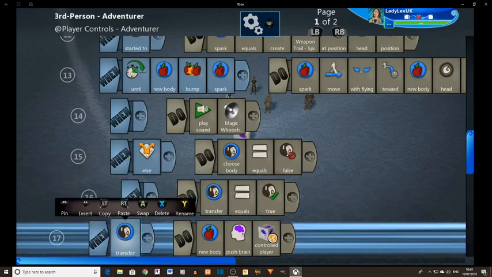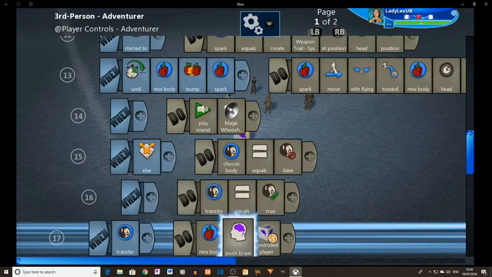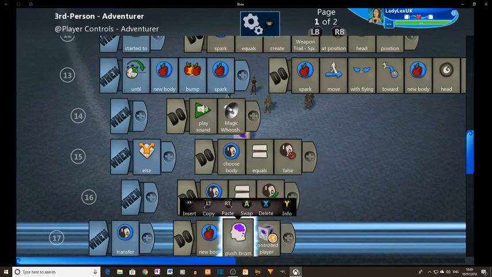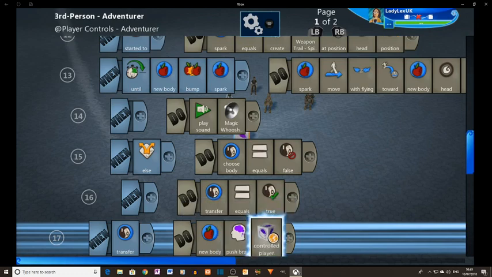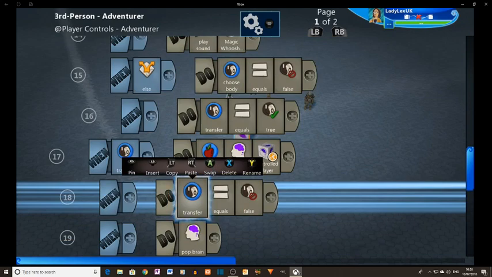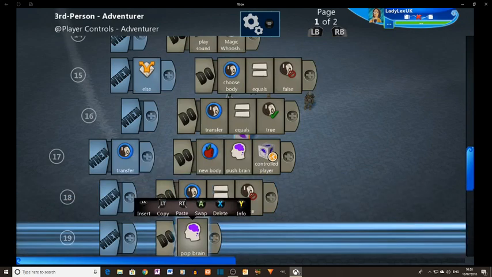When transfer equals true, that new body is going to push that control player brain into it. Now, push brain deactivates the brain that is currently in that character. It doesn't get rid of it, doesn't delete it. It just puts this brain in control, and the other brain just sits there and does nothing. It's sort of deactivated, but it is still there. We're then going to set that boolean to false, and now we're going to pop brain.